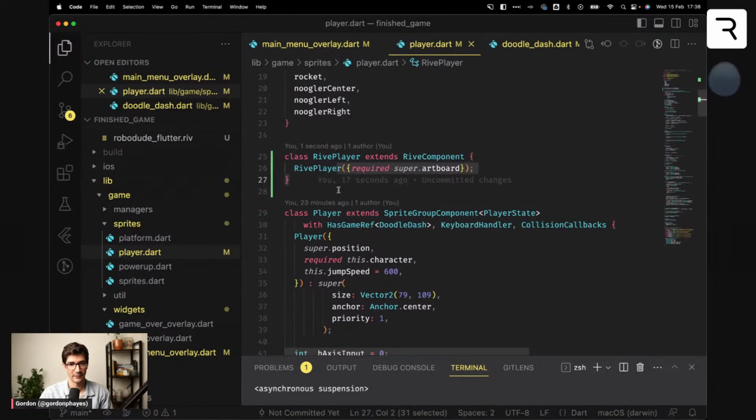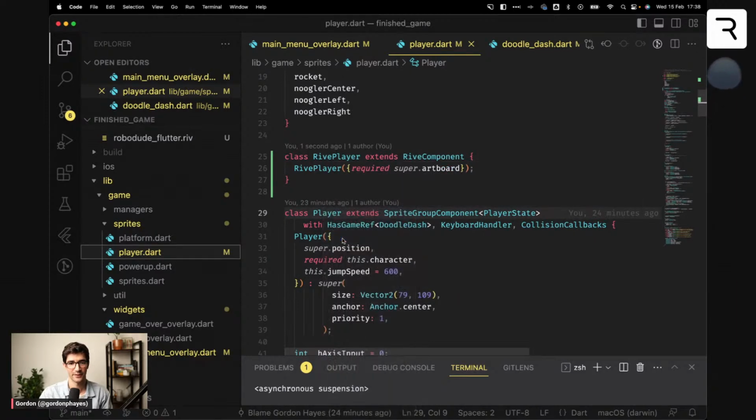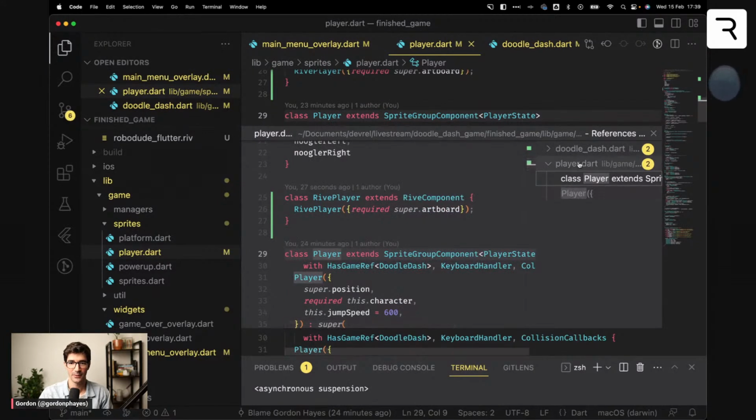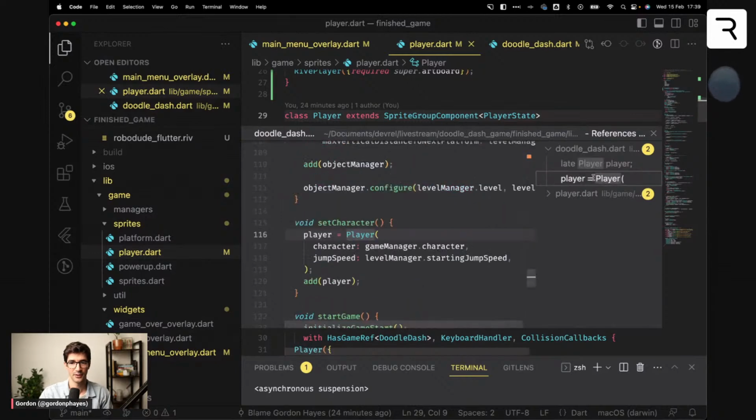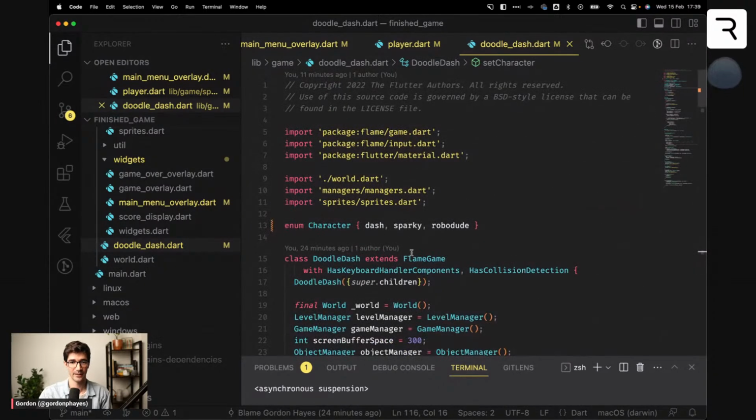But before we delve into doing this, let's just see where we're using this player class. So I'm right clicking this and saying go to references. You can see we have 2 references: where it's defined in player.dart, and also where it's initialized in doodle dash. And if you remember, doodle dash is this file over here, this class, our main Flame game.